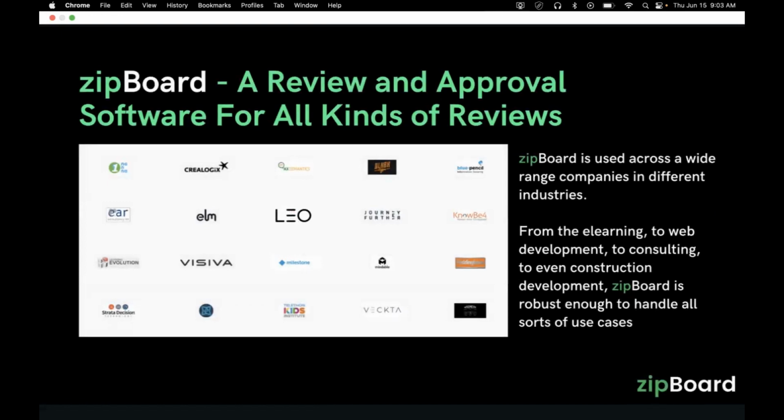Just to demonstrate the dynamism of zipBoard, it is used across a wide range of companies in different industries, all the way from e-learning to web development to consulting and even construction development. zipBoard has quite robust capabilities, as described before, and once we get into the demo, I'm sure you'll see why.